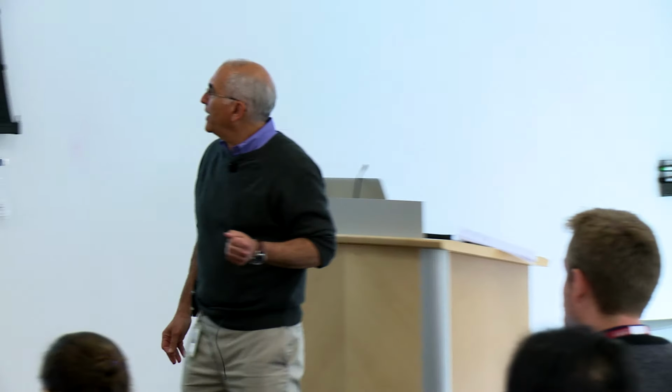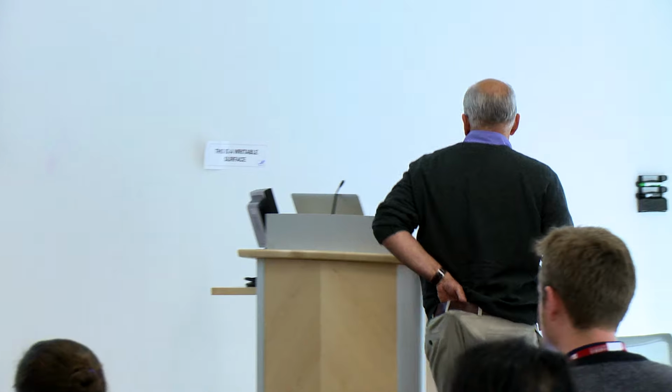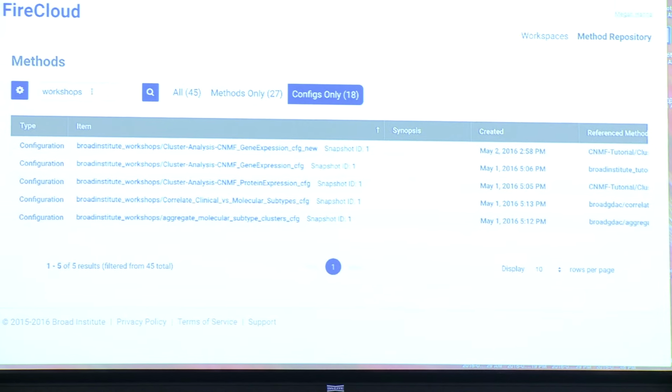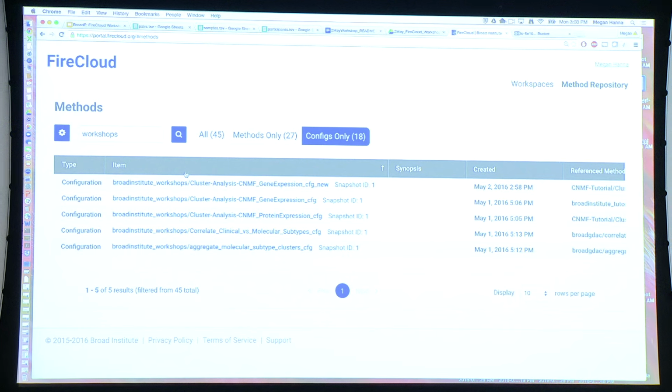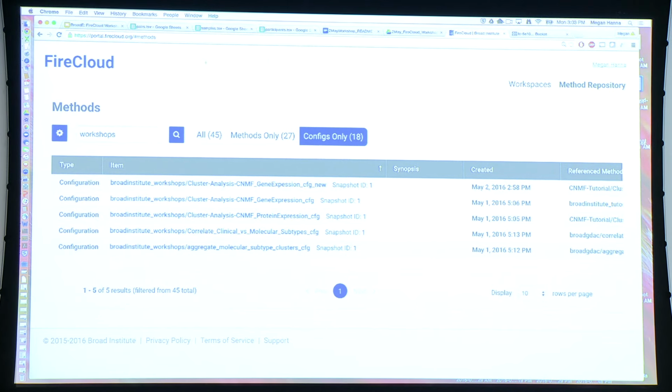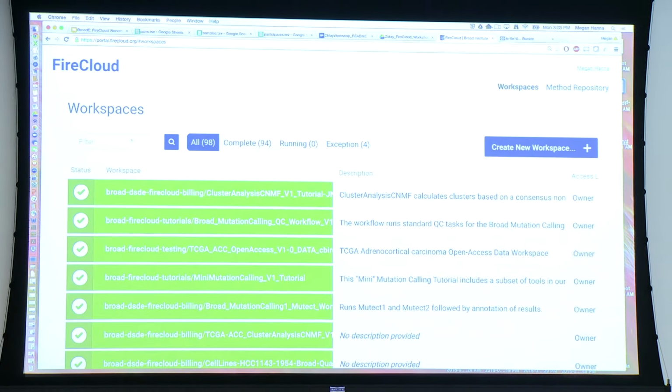During the break, I was able to create a new configuration file, and this one you should be able to import into your workspace and launch against the sample set entity. So go to the method repository and then do a search on configs only and then a filter for workshops. Or new. Actually, probably what you want to do is do this the other way around. I'm sorry. So start with your workspace.